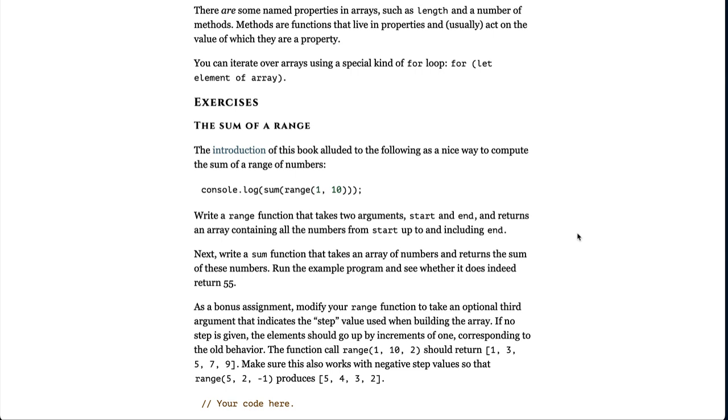Methods are functions that live in properties and usually act on the value of which they are a property. You can iterate over arrays using a special kind of for loop, for let element of array.